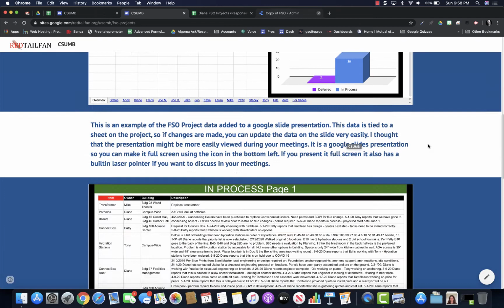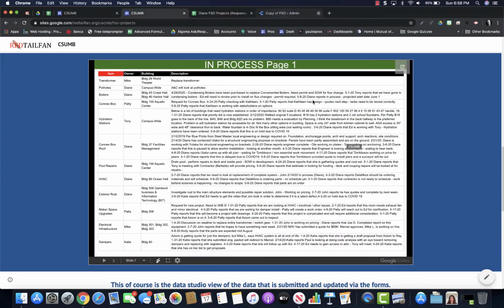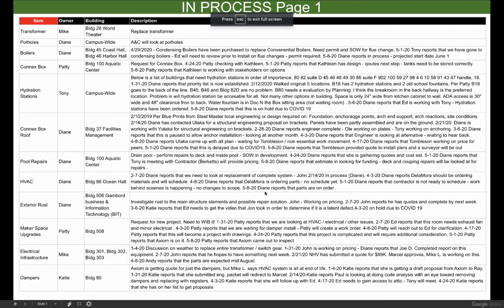And then if I scroll down, the other thing that's kind of cool is I've put all the data on a Google slide presentation because I thought maybe it'd be easier to read. With this example, you can just pop this open full screen. This is a Google slide presentation that is just pulling a subset of the data, and it's automatically updated based on what you do.